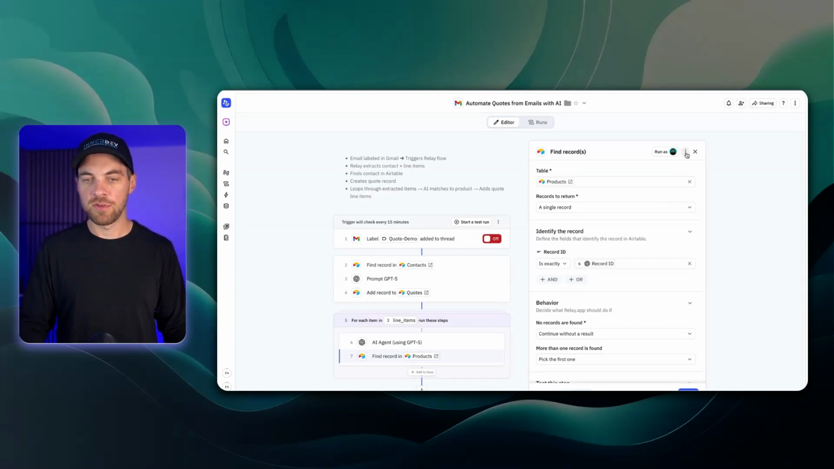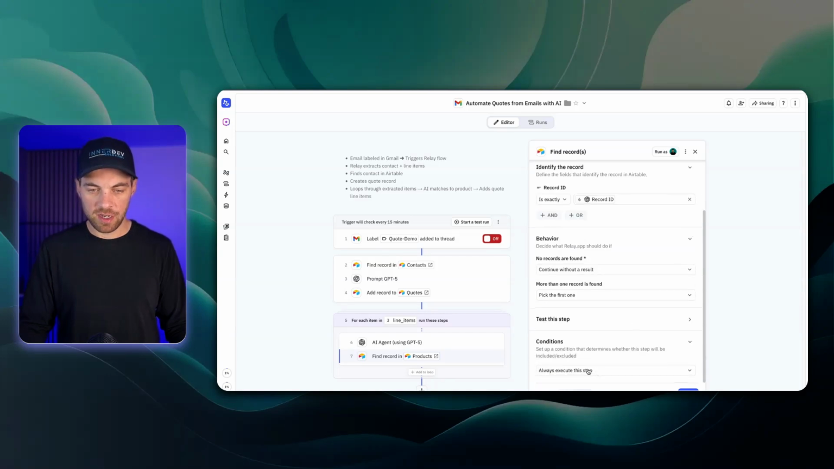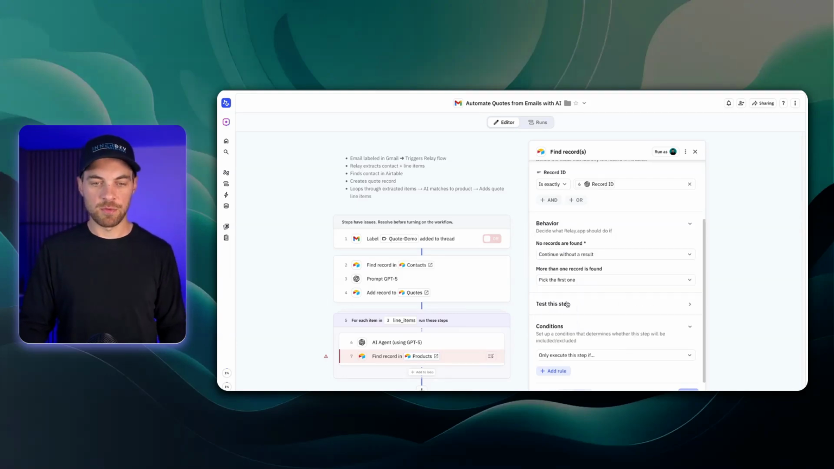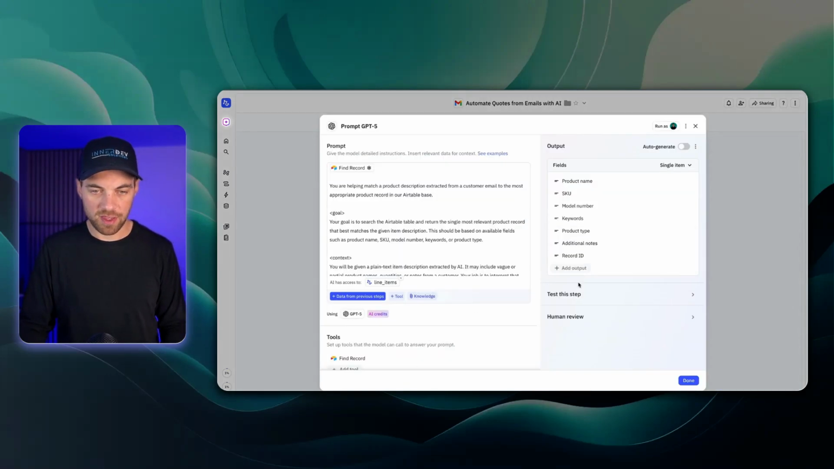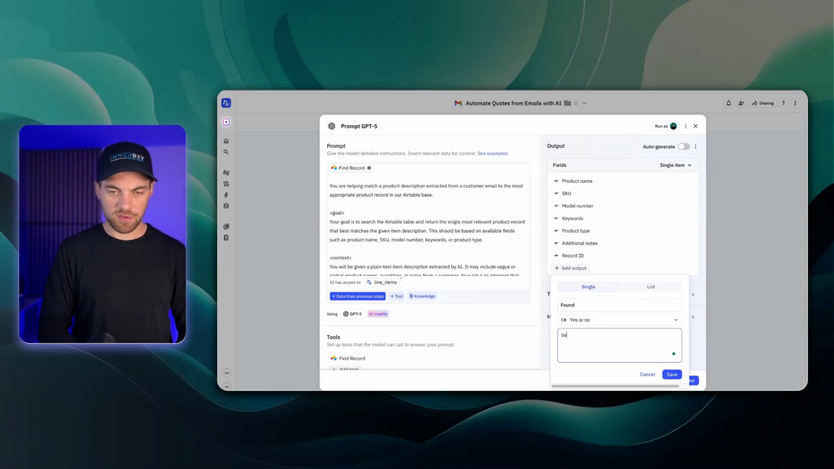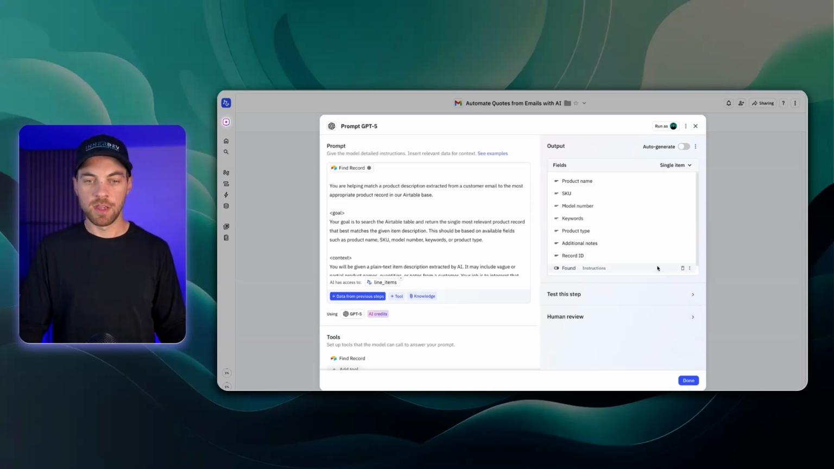And one other thing, if we go up, click the three dots here, we're going to add a condition, and we want to only execute this step. And we'll add a rule if AI output. And actually that reminds me, I missed one other thing. We're going to go add output yes, no. We're just going to label this found and add some context. Set this as yes if record is found. And we can save this.